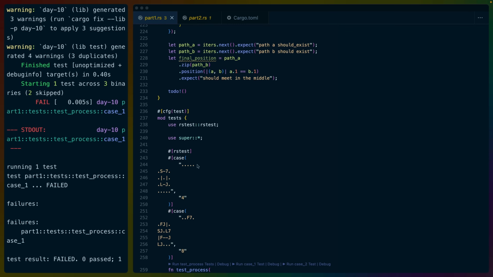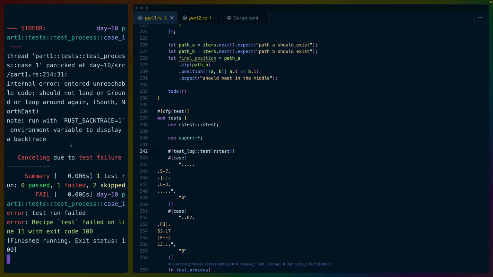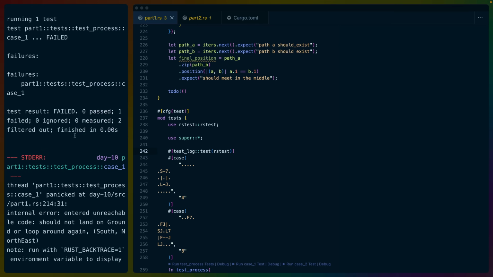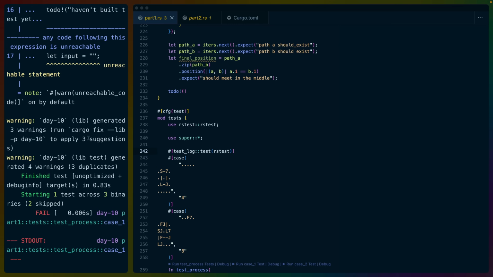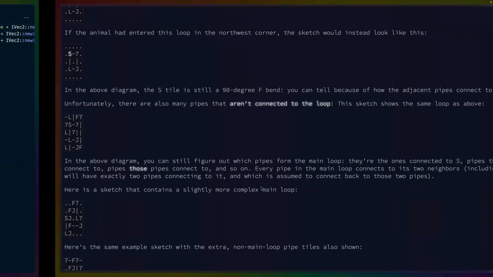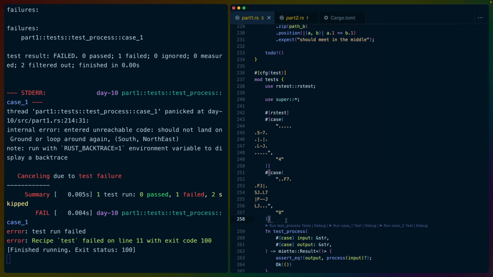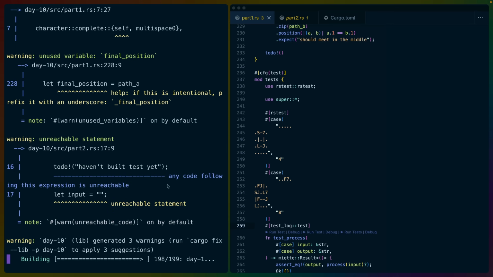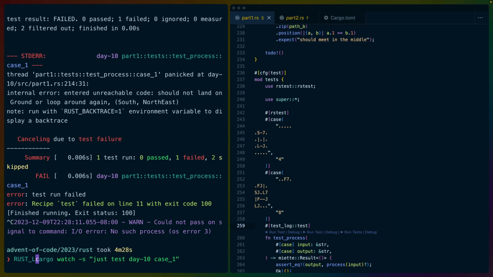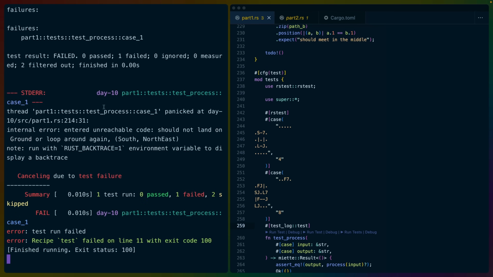So then we're doing rstest, right? I think we can do test log test rstest. I actually don't know the answer to that. I have never tried to do that. I wonder what the compatibility is here. If you would like to use another test attribute for your test, you can simply indicate it in your test's function attributes. Okay, so we should be able to just do that then. That seemed like something that should exist. I wasn't sure if it did. So we've got test log test, which now should be running. And of course we need to set rust log info to get the information we want.